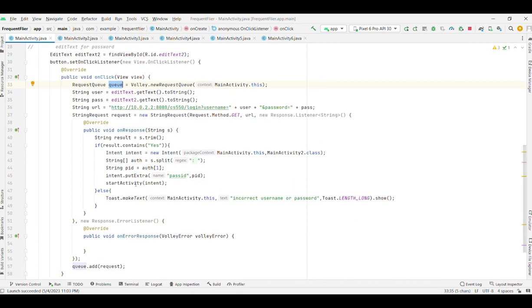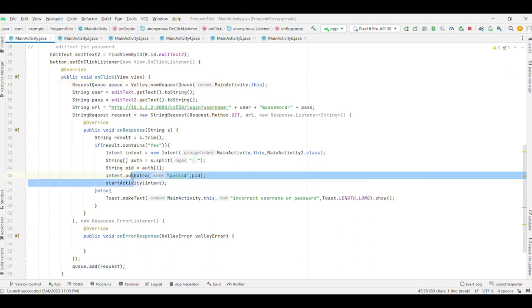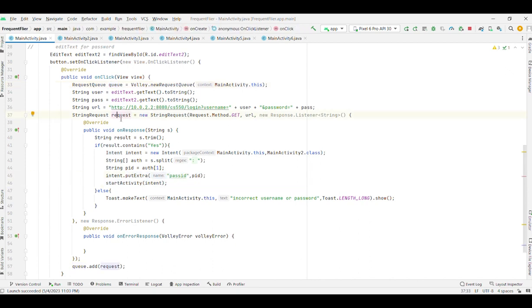Coming to this one, here we are creating a string request object. This line of code constructs a string request object with the HTTP get method, the specified URL, and a listener for handling the response. In onResponse, we handle the successful response from the server, and in onErrorResponse, we handle the error response that comes from the server.